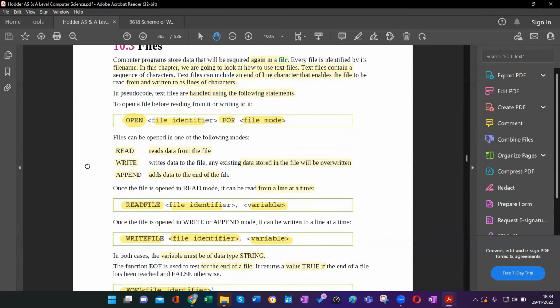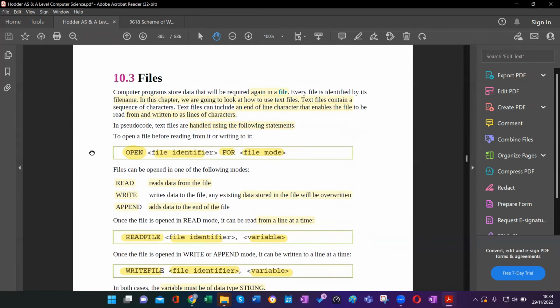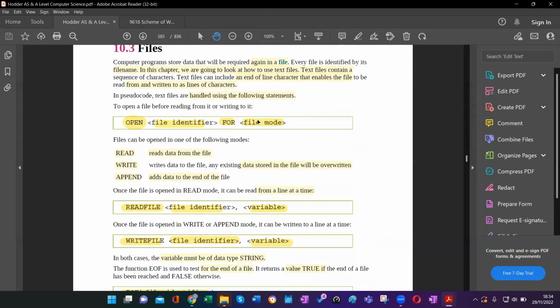Okay, then the file writing, pseudocode. Open file identifier for file mode. Open the file name for different modes. What are the different modes we have? Read, write, append.